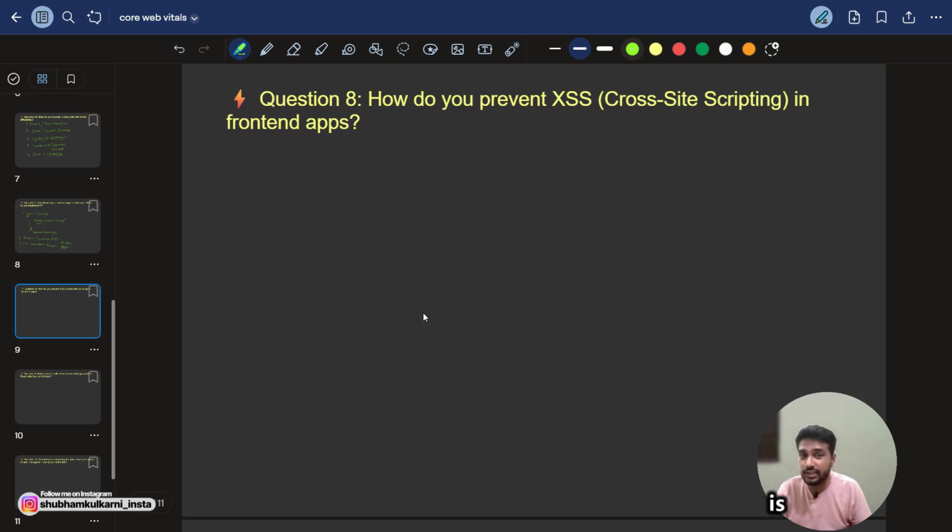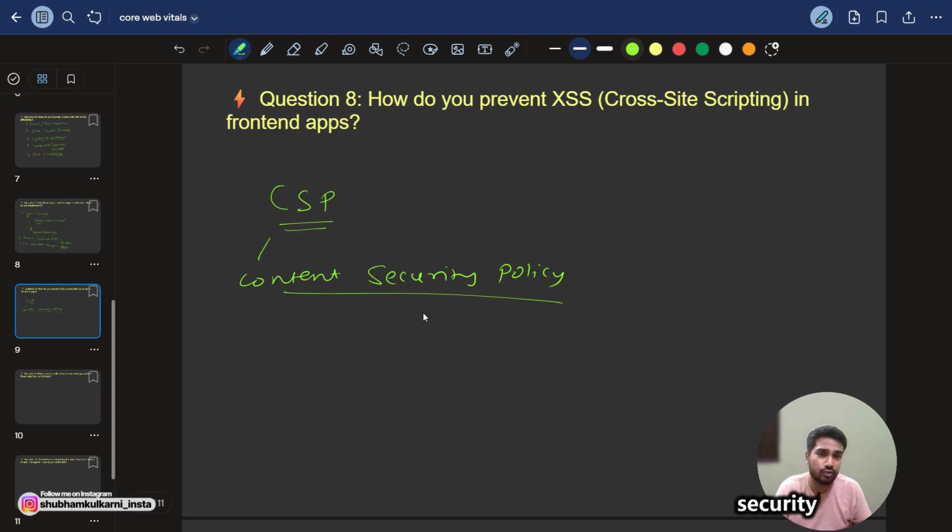The next thing we can do is use CSP headers. So this is content security policy headers. They enforce these security practices. They are usually sent from the backend, but they secure the frontend. We should use CSP headers.